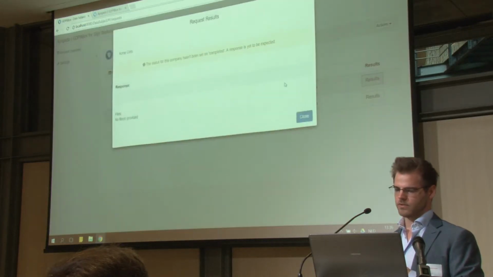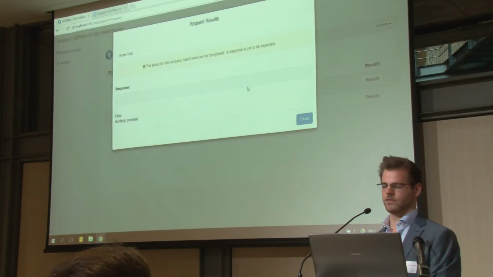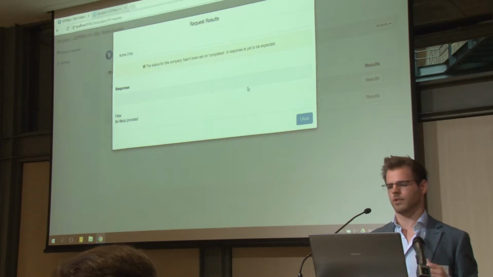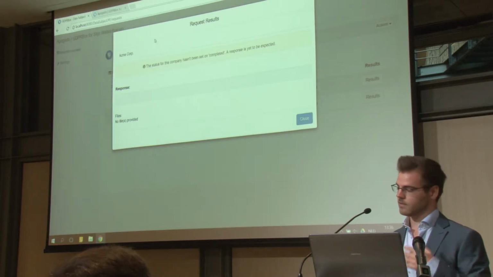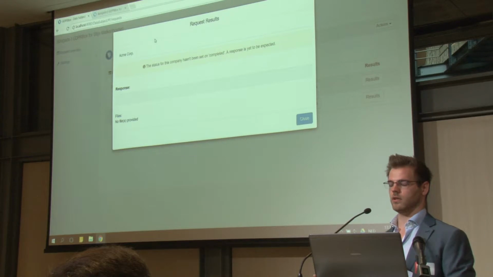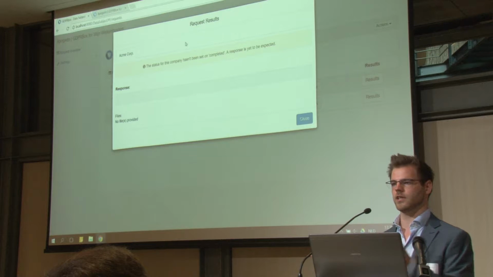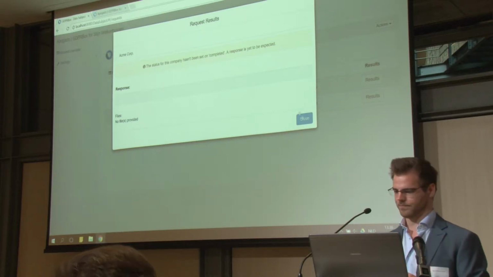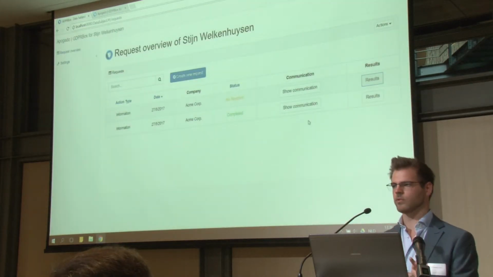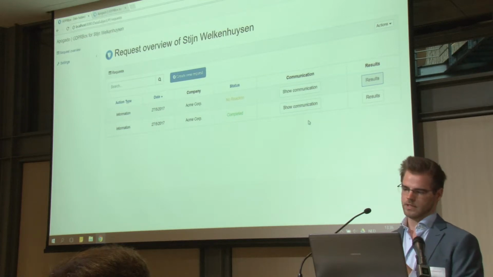In the results, I will see a textual response from the company itself, and also any files provided by it. I can send a request to multiple companies, and then I will have multiple tabs on top to see the different statuses of the different companies. And so this is a very simple overview for the data subjects.